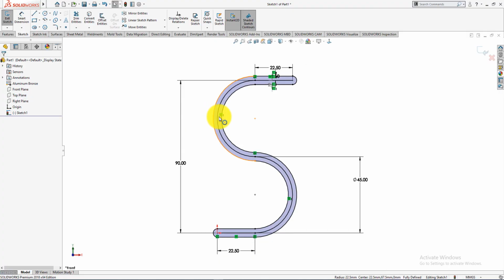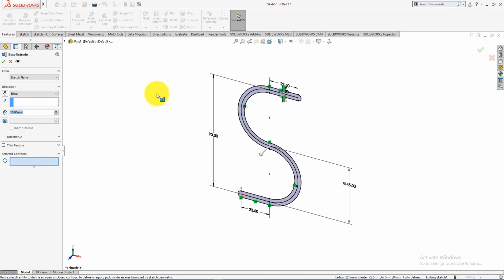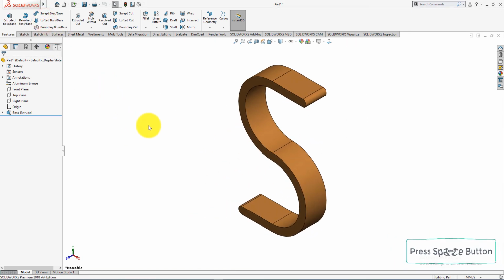Width is 15 mm. Now go to the Features menu and choose the Extrude command. Reverse direction. Width is 15 mm. Press OK. Congratulations. Press the space button on your keyboard and select isometric view.